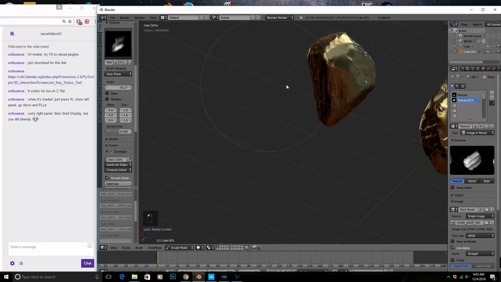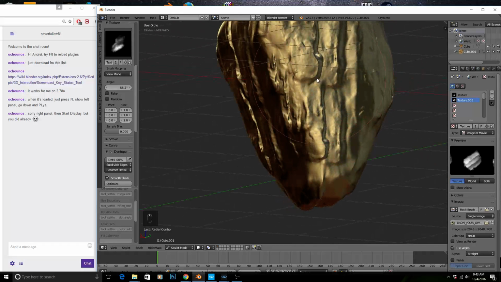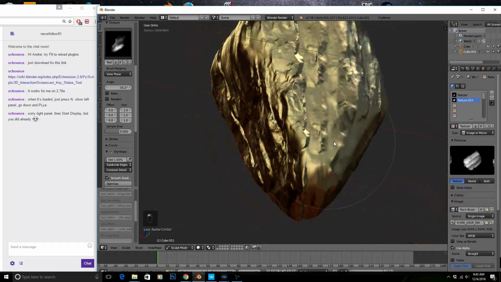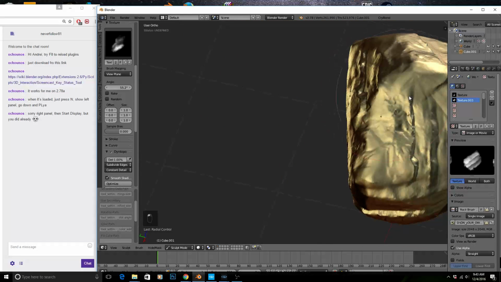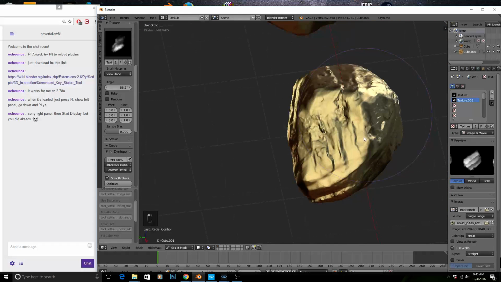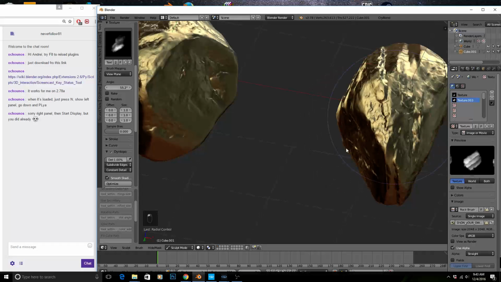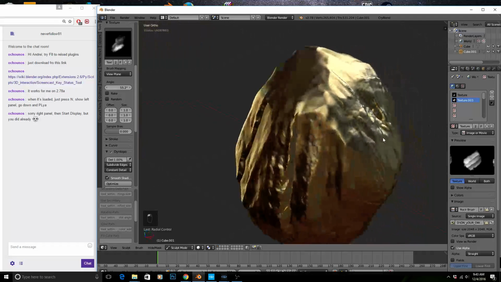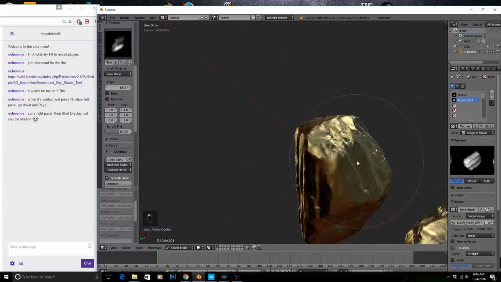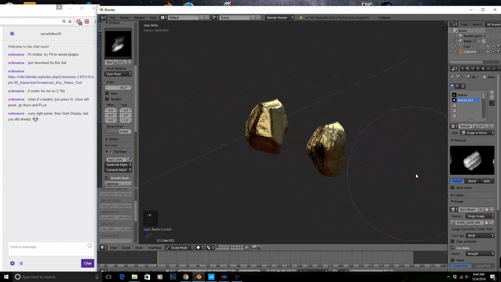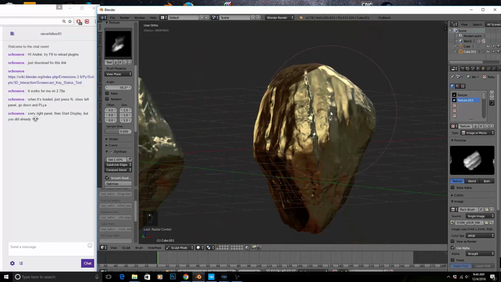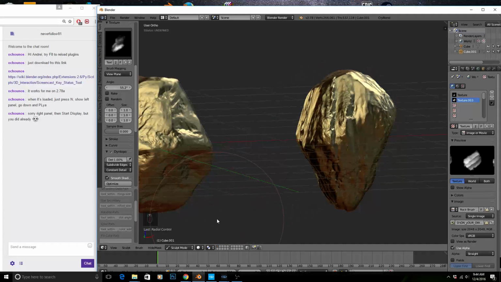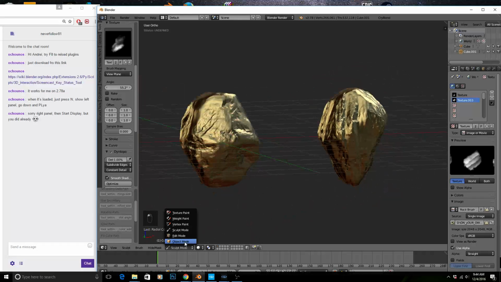Let's switch to this one, and add a little bit of variety here and there, like so. That's one weird looking rock, I have to say. Okay, so that looks like a gold type nugget or something. Okay, good. Let's not spend too much time on this. We got some more stuff to do.